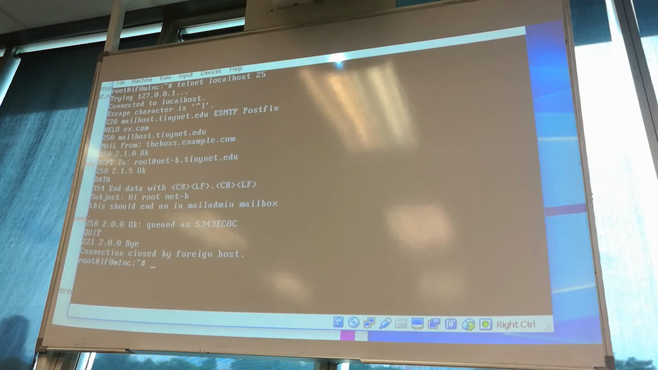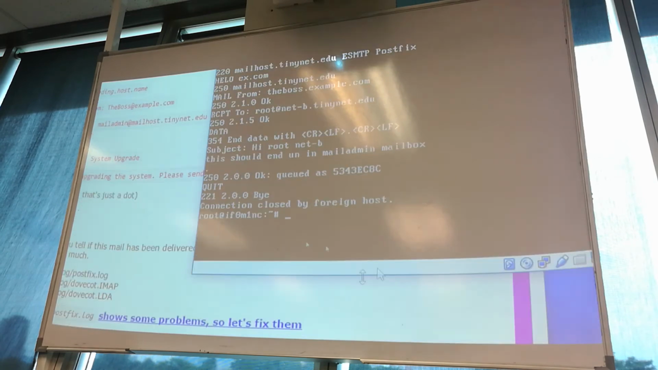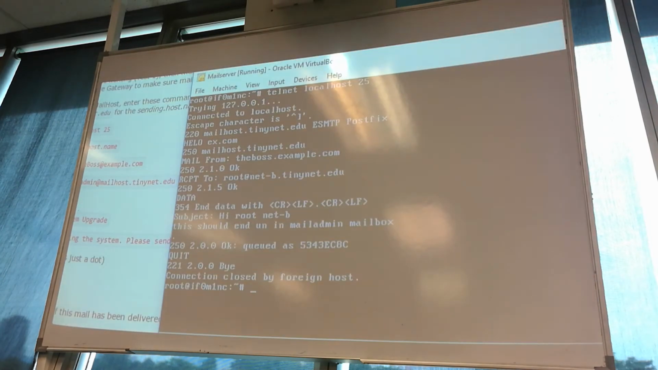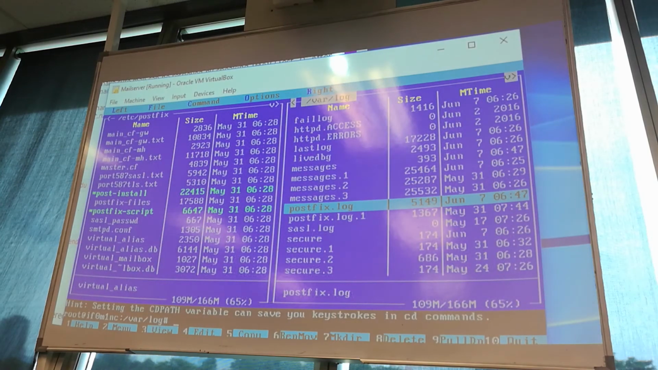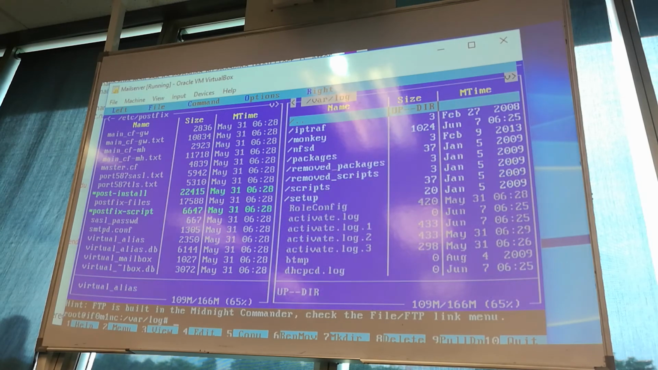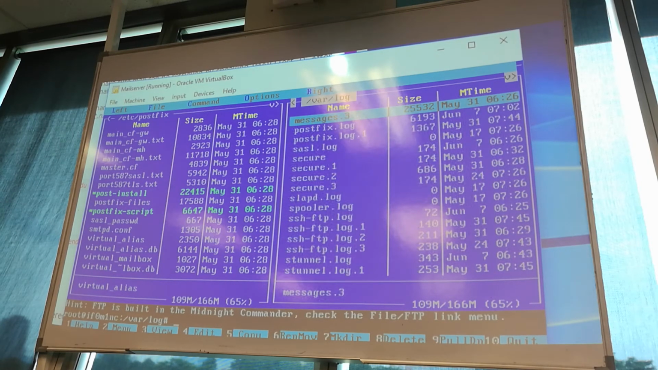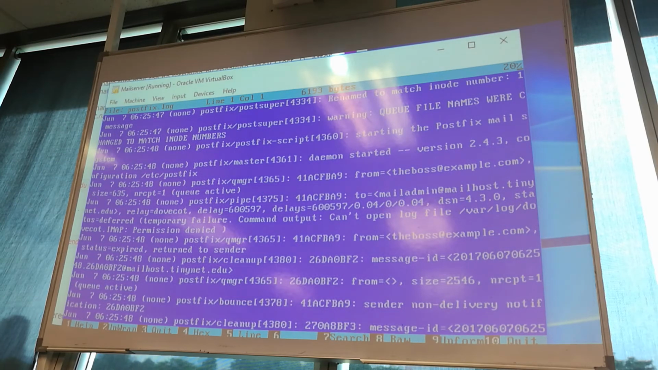Okay, so I just sent an email, but I sent it to root@netb.tinynet.edu, and I said it should end up in the mail admin mailbox. Let's see if it did. Okay, need to jump up to the top. I can just use home and enter to refresh that list. And then I can page down again. There's my postfix log. It's bigger than it was. F3 to check it. Jump down to the end.